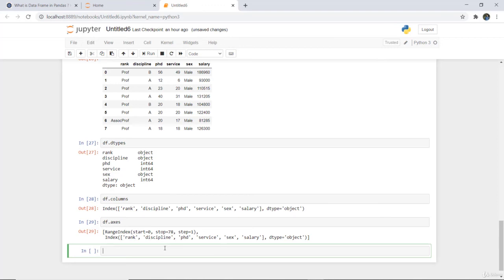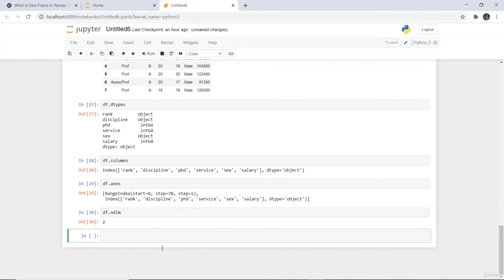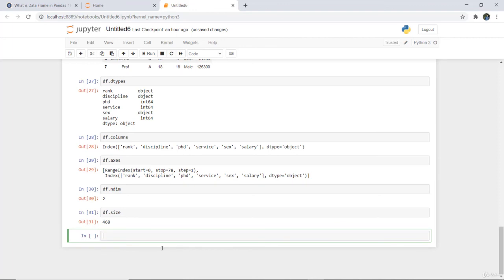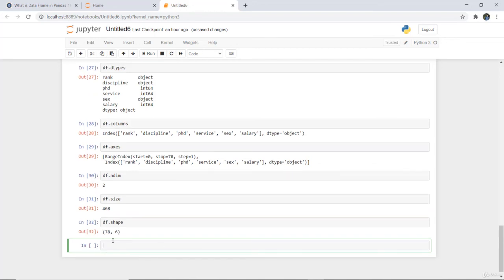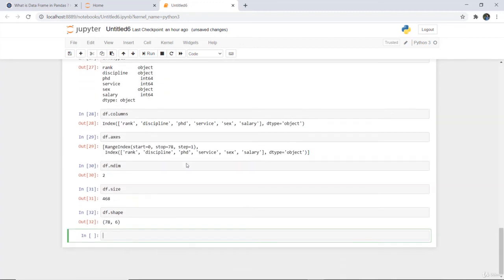Now for number of dimensions, if you want to check, then we use the ndim. So df.ndim. So it returns that it is 2 dimensions. Next, if we want to check the total number of elements in this data frame, so simply we use the size function, that is 468 are the total elements which are there. For number of rows and columns, we use the shape, so that is df.shape, that is there are 78 rows and 6 columns in total, starting with all the entries and rows, and these are the 6 columns which are there.